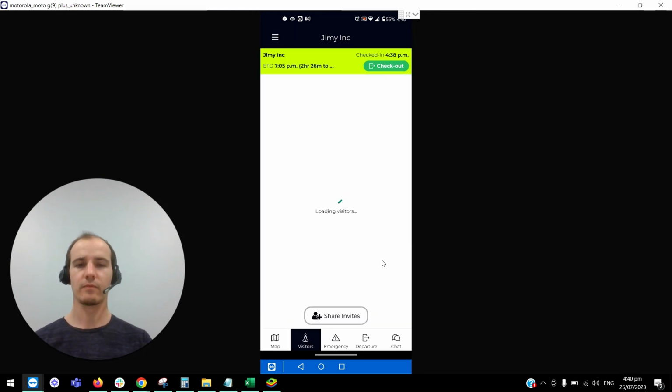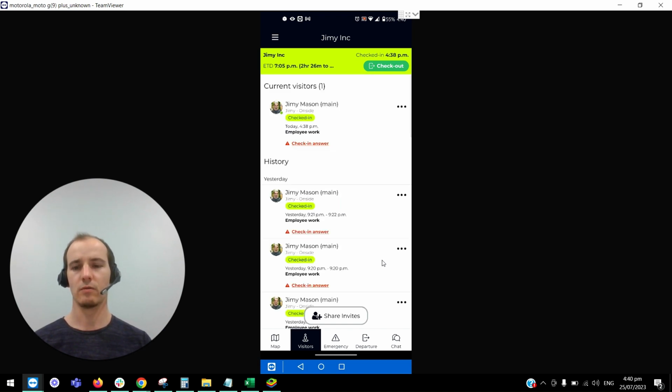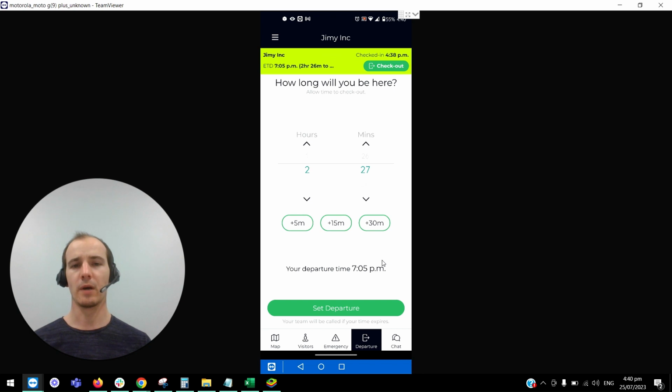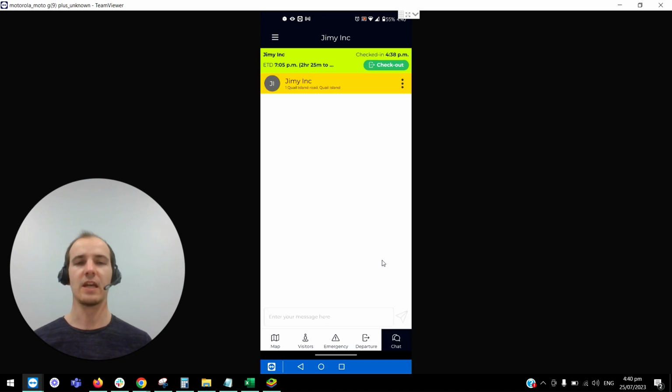Going along the bottom there, we've got the visitors tab. So at any time, I'd be able to see who else has checked in with me. Because this is one of my properties, I can also see the history, but normal visitors won't. Emergency information and locations. If your company has an Onside team subscription, you can also advise or update how long you're going to be there for. And then every property has its own chat as well, so you can communicate with everyone else in the property. Once you're happy with that, you just go check out.